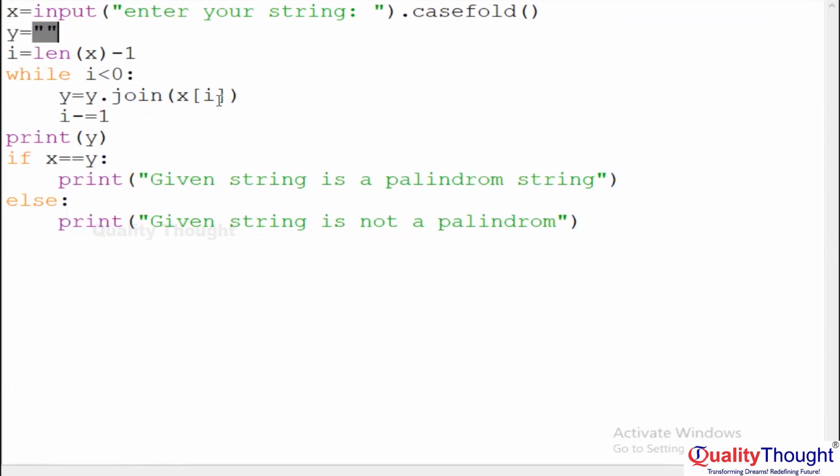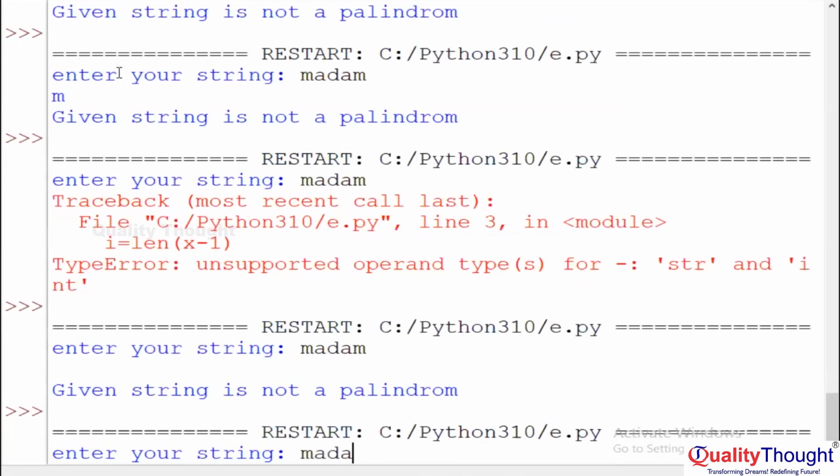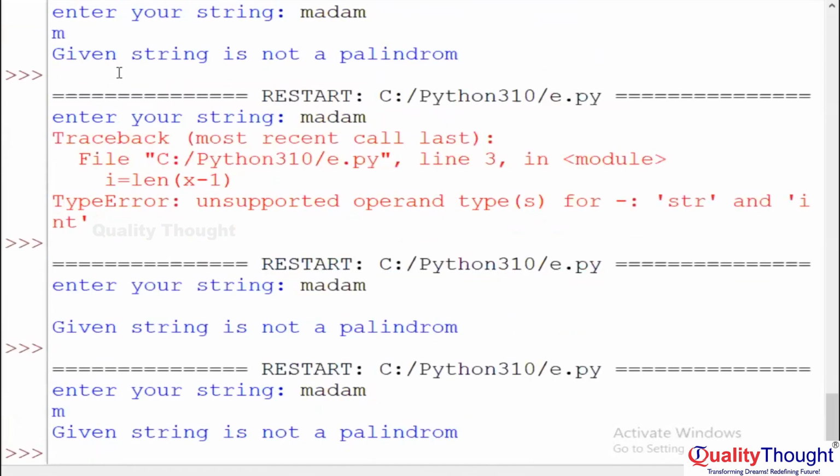Join of x of i value, which is length of x minus 1. Suppose I am passing madam: 5, 5 minus 1 means 4. 4 less than 0, is the condition true or false? False. Now how to take that logic? i greater than 0 or minus 1? 0 means the first character. Minus 1. Now observe very clearly. It will add only the last character or first character. Only a single character will be added.